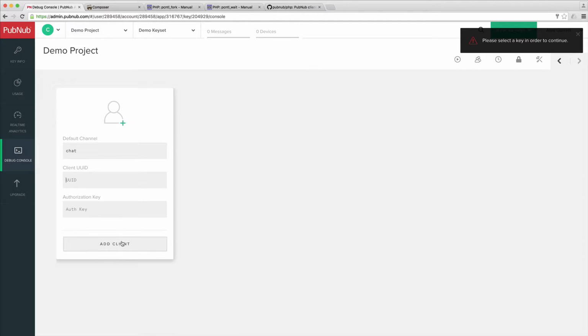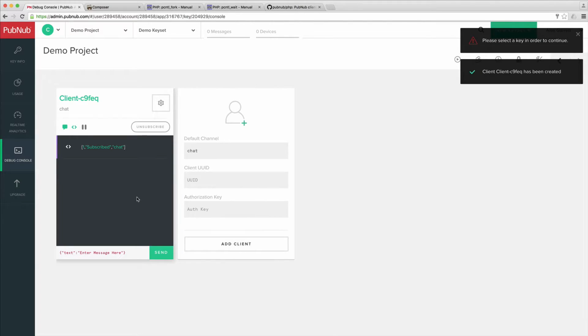And then we can go ahead and add this client. We don't need to worry about the UUID. So here you can see a JSON string. In here I can say the body of the message is going to be something like hello. And this is what we're going to be pushing to PubNub whenever we write something on the command line. And this will be sent to everyone in that channel. So if I press send, this is sent.